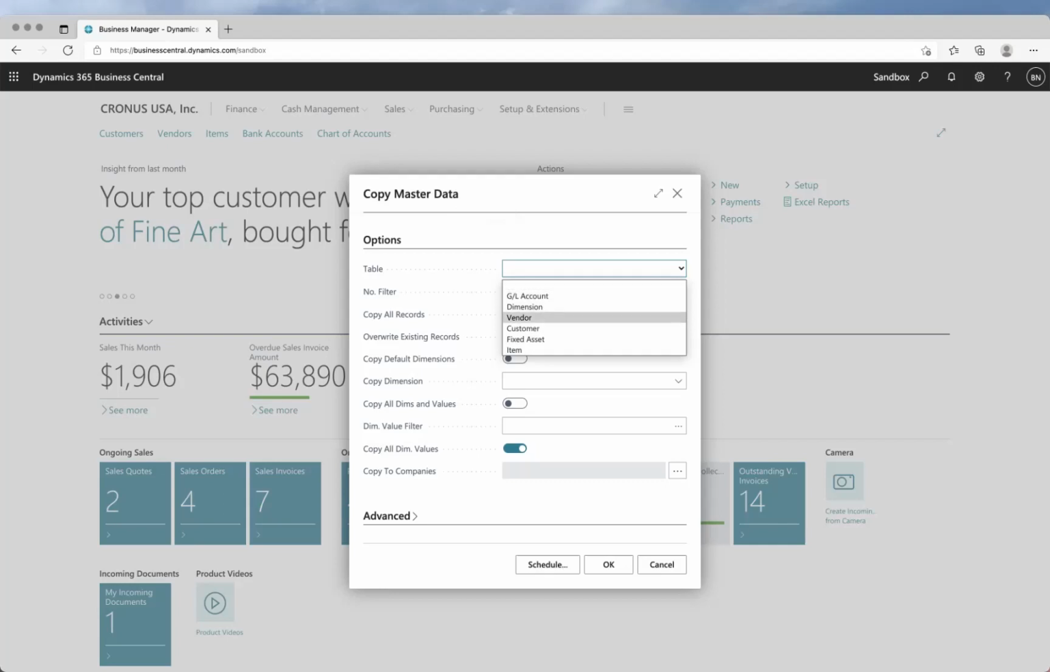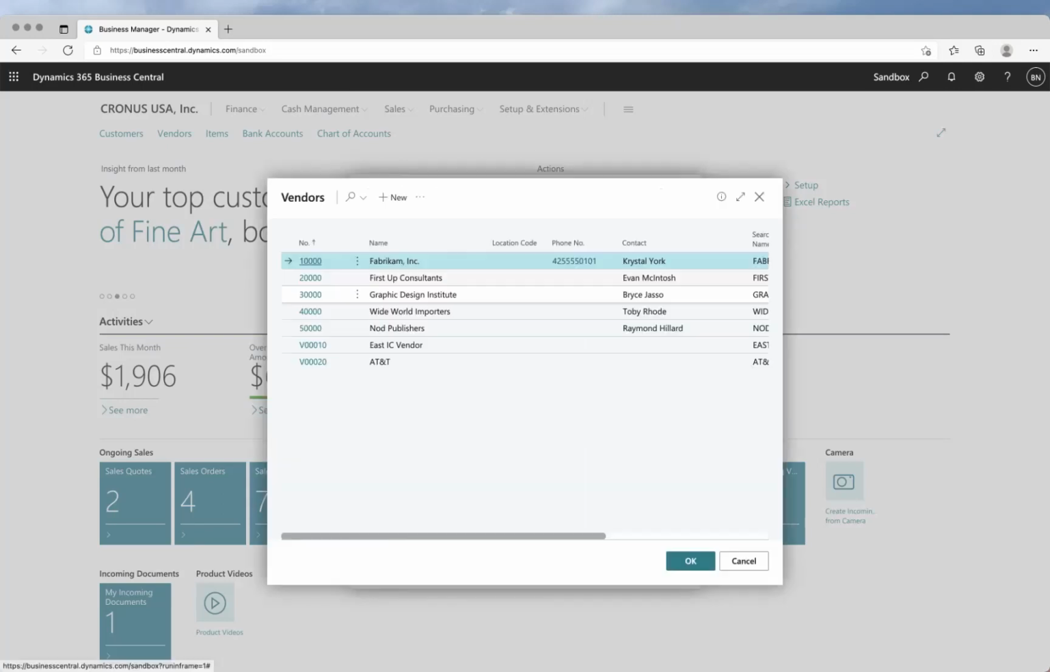So if I select vendor as my table, the next option is the number filter. Now, if I want to copy every single vendor in this company, I could leave the number filter blank and just leave copy all records selected, and it will copy all the vendors that are in the vendor table. But I can also go more granular. So I can use this button to look up to the vendor table.